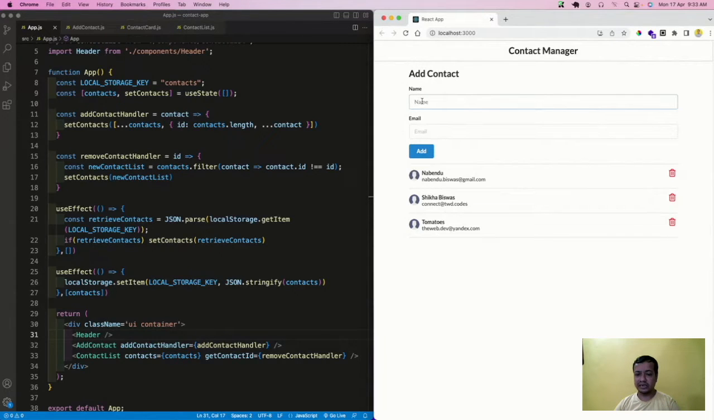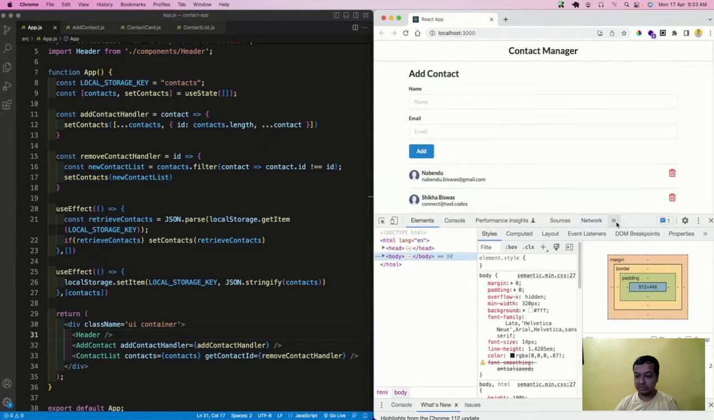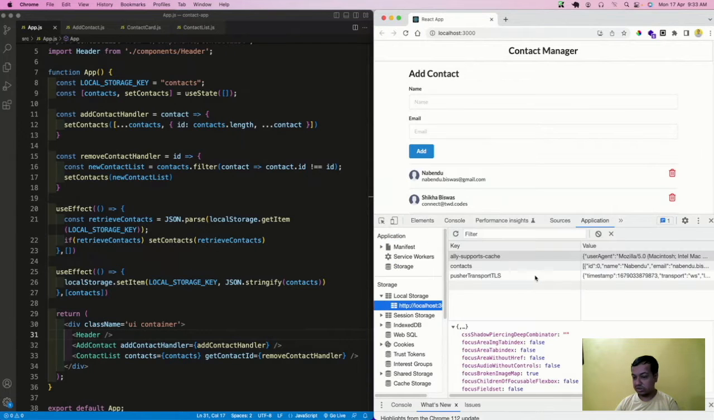Suppose I add something more, like a gmail.com contact. I will add it and it will be added. As I told, it is a completely working project. The benefit of local storage is that it is a sort of permanent. Even if I refresh, it is not going away, because the application data is stored in local storage.